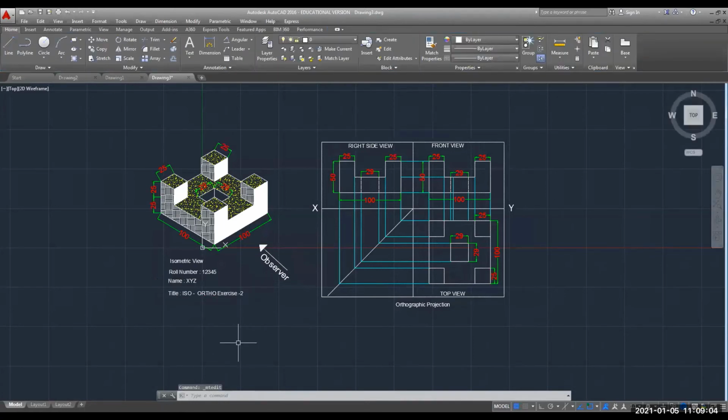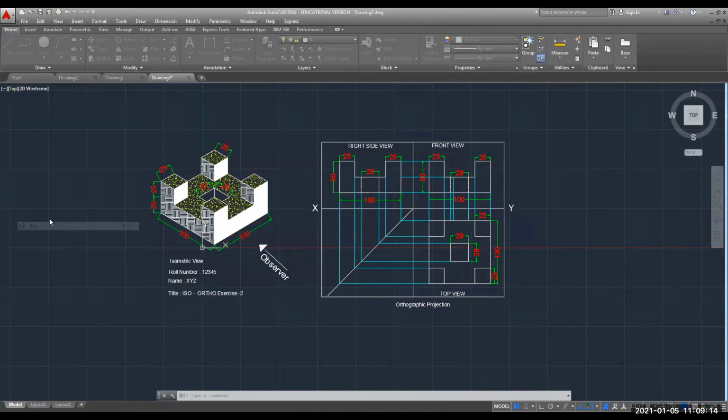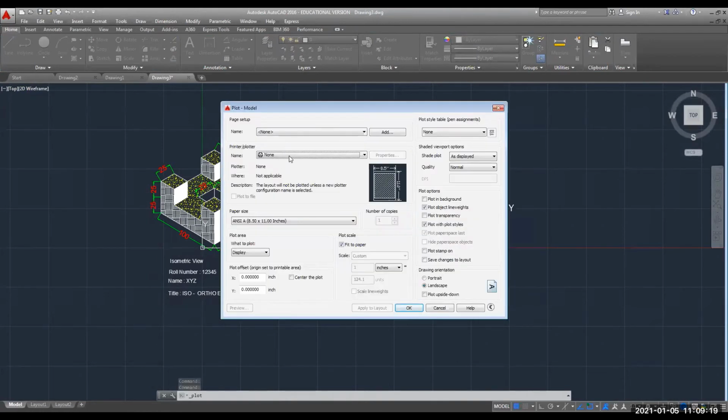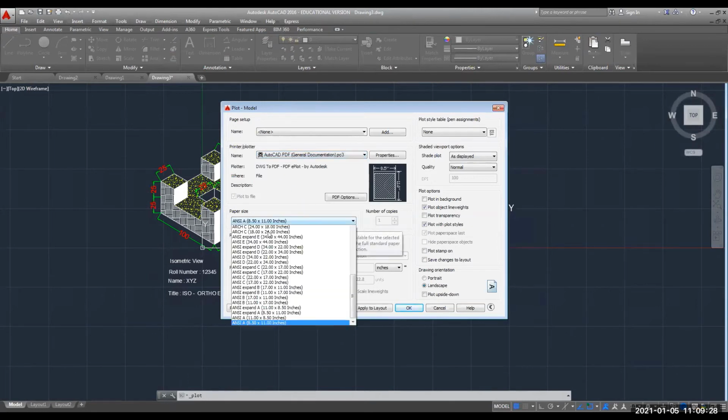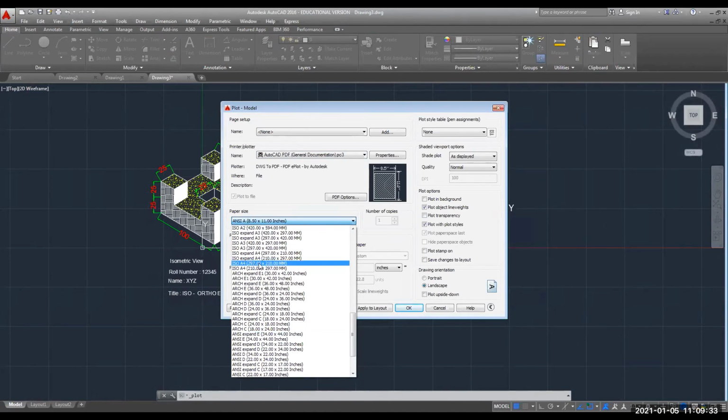Now you have to take the printout of this. So as you all know, you have to go to this file, Plot. Continue to plot in a single sheet. Select the plotter here to your AutoCAD to PDF. Paper size, as you have to take the printout in your A4 size paper. So keep A4 297, 210.